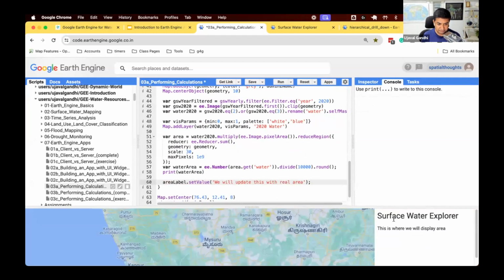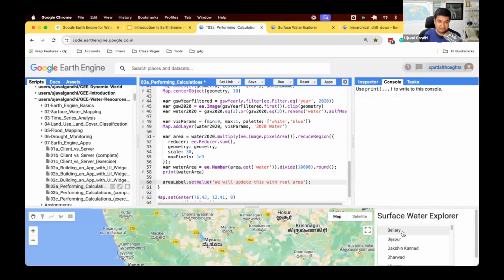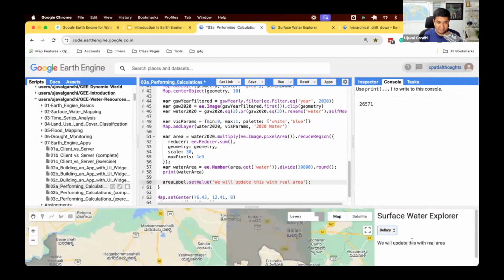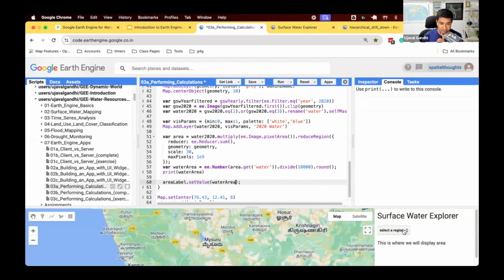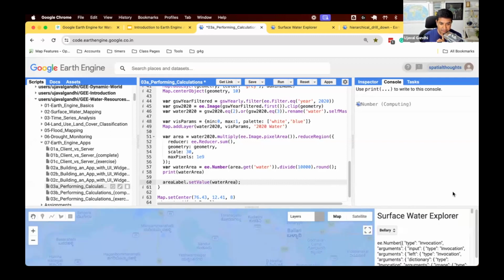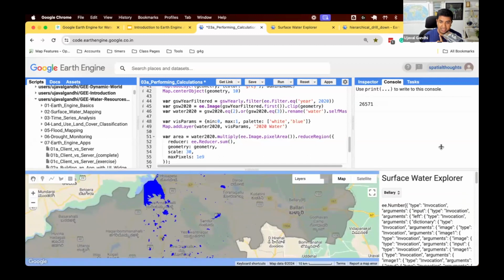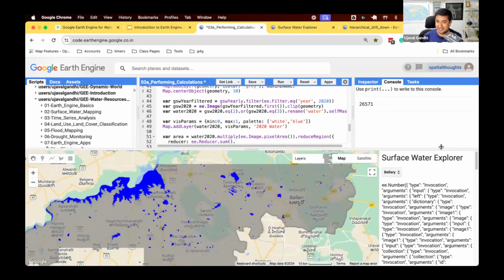So when I select this, the callback will be fired. And when it runs, it'll say, we will update this with real data. Now we want to set the value with the real water area. So I want to set this to be water area. Again, not what we expected.